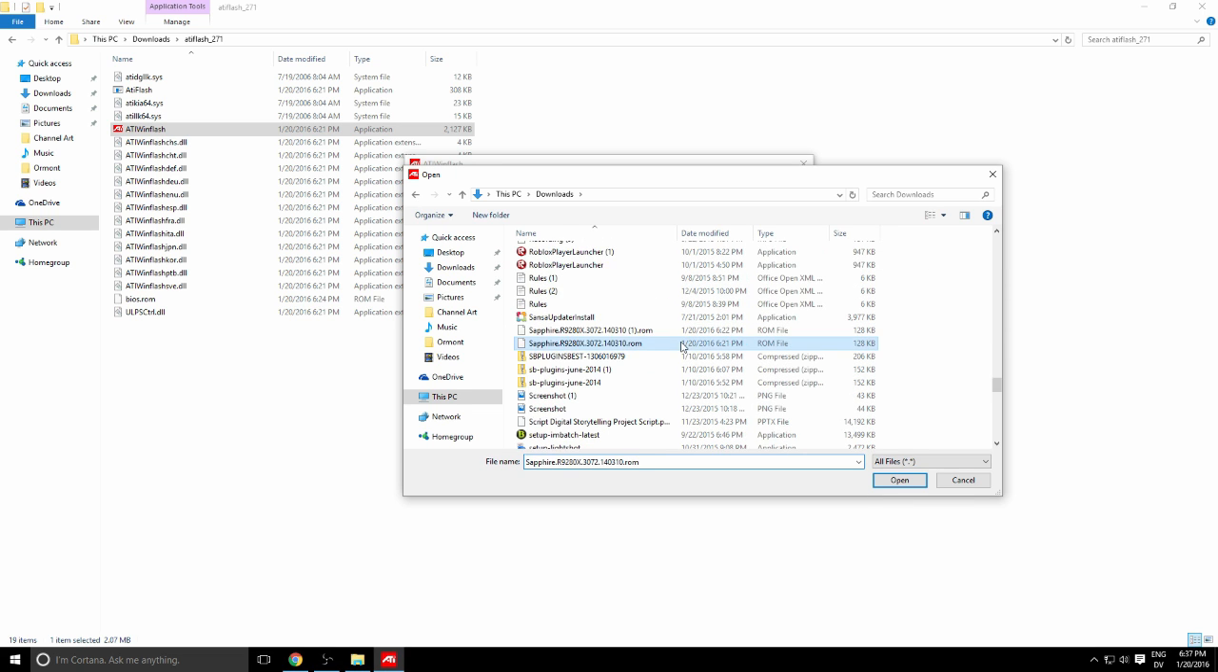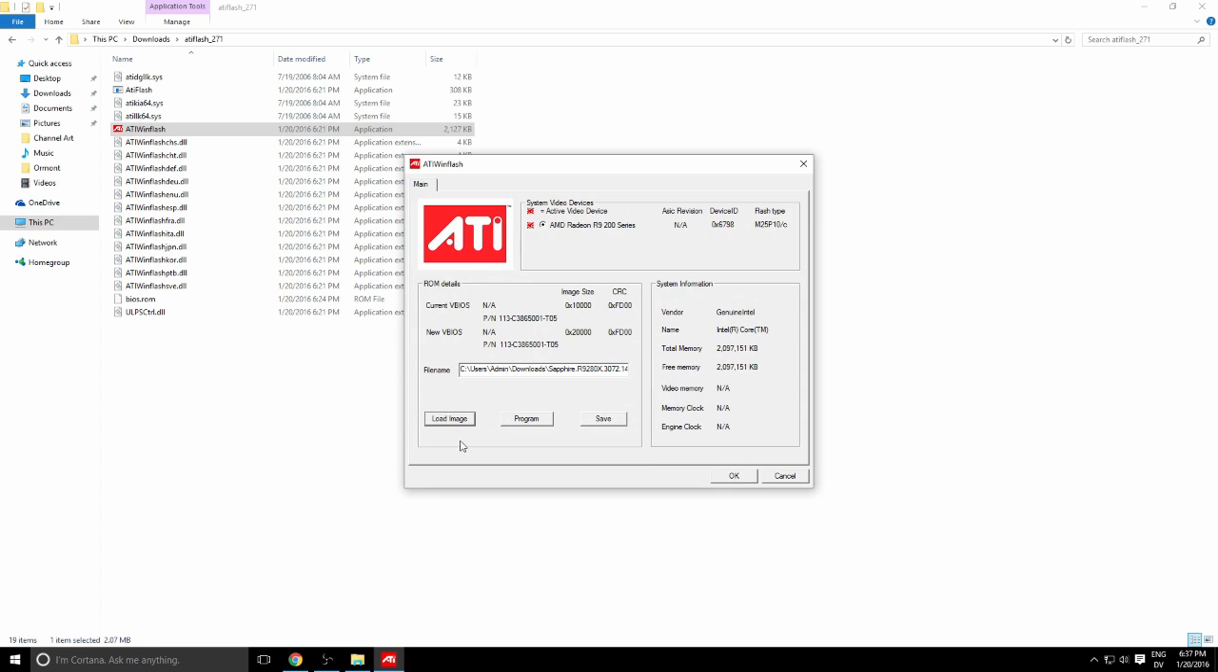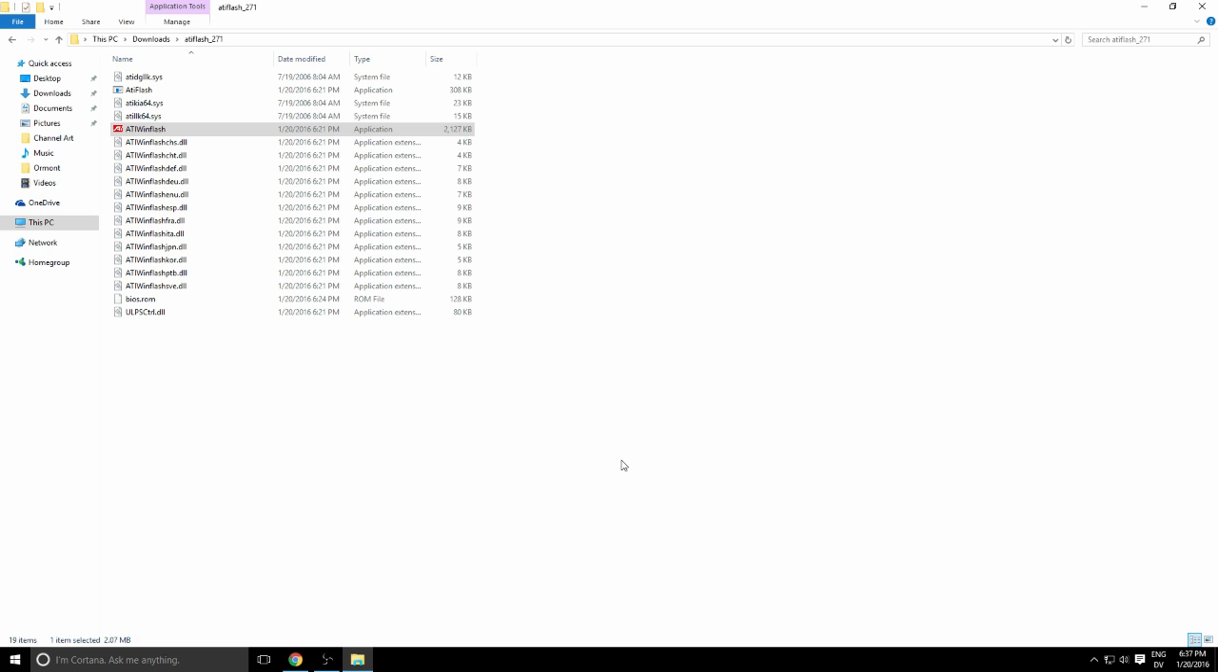So there it is, and I'm going to go ahead and select it and I click open, and then I can click program to load it onto the graphics card. It's already been done before on my graphics card, so it doesn't really do anything. I'm already at the latest version, and I just click OK, and that's the end of it.